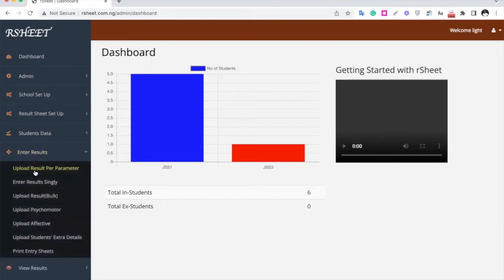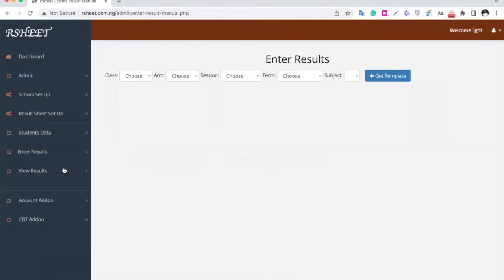So click on this. You see there are various methods, three major methods for entering scores. We have the first one, upload result per parameter. The next one, enter results singly. And the last one, upload result bulk. All right, so we're going to go through all of them step by step. Very simple. Let's start with the first one, upload result per parameter.